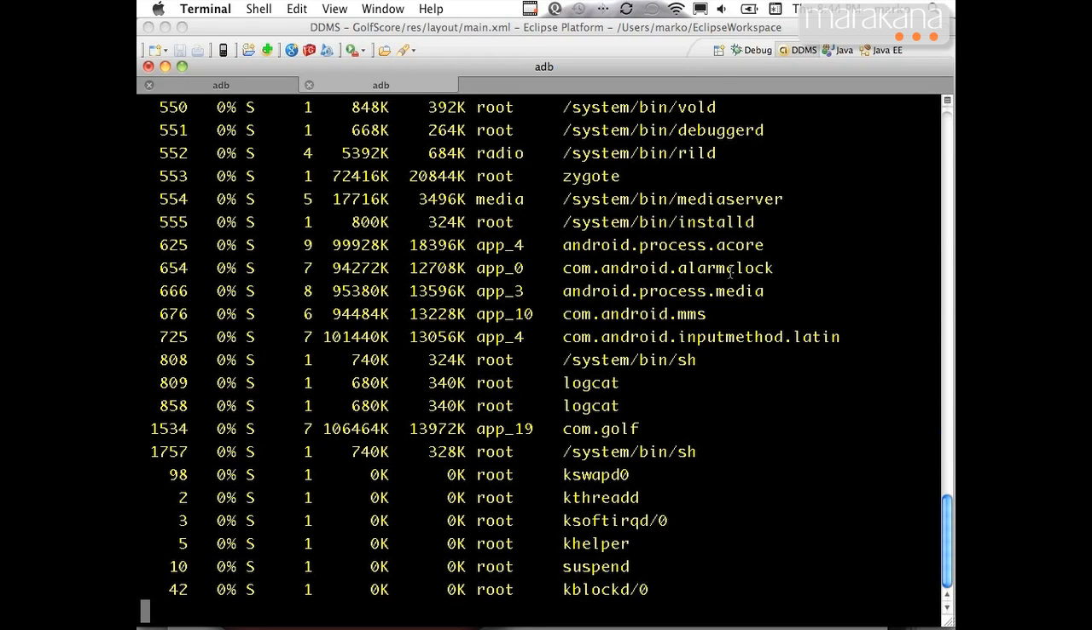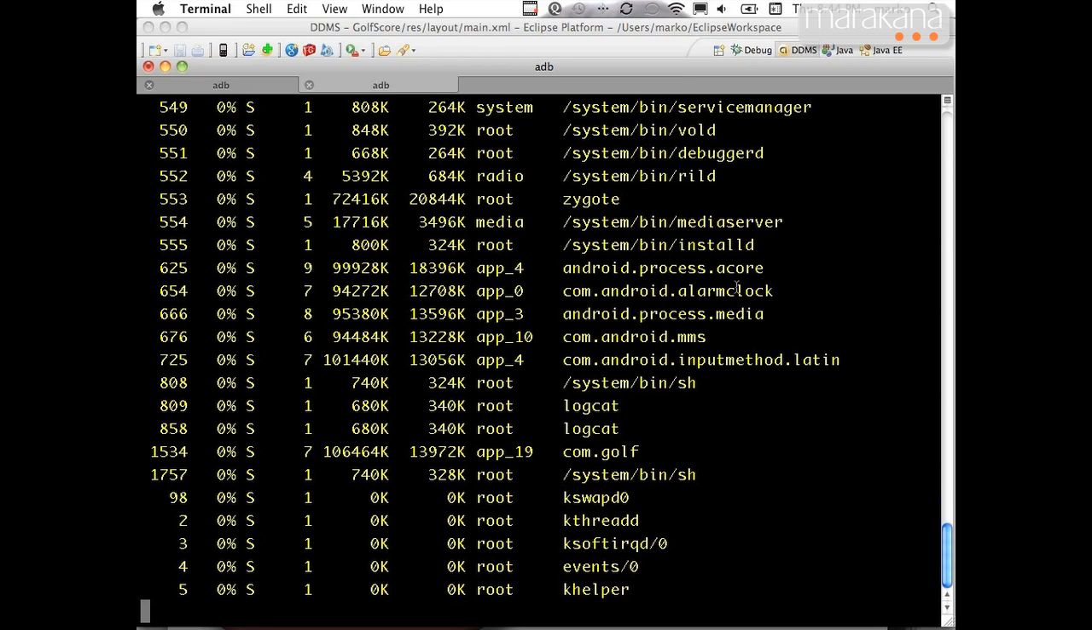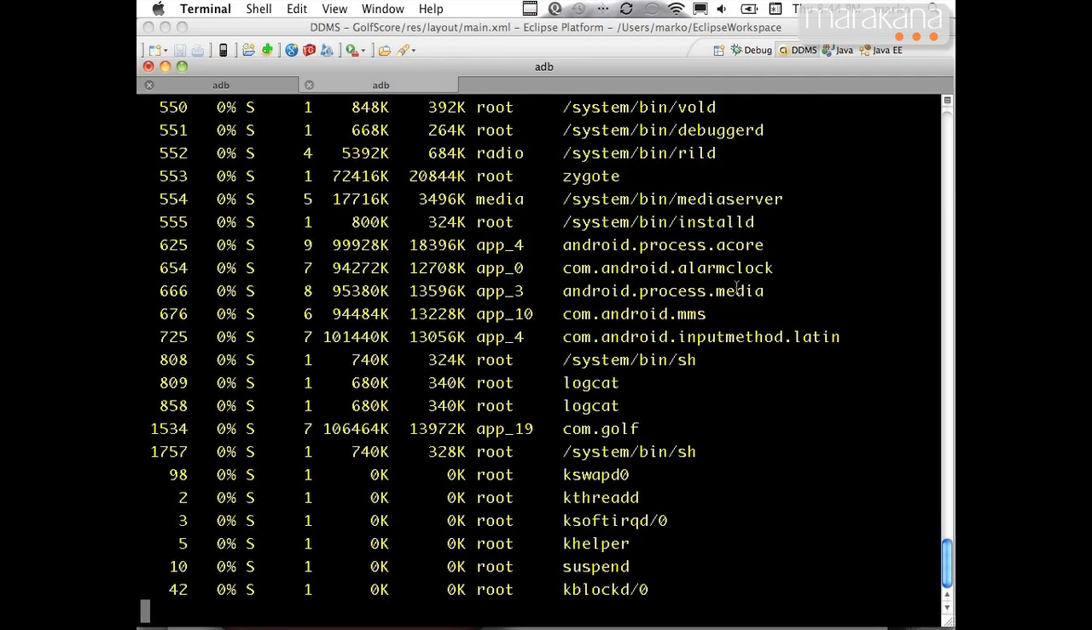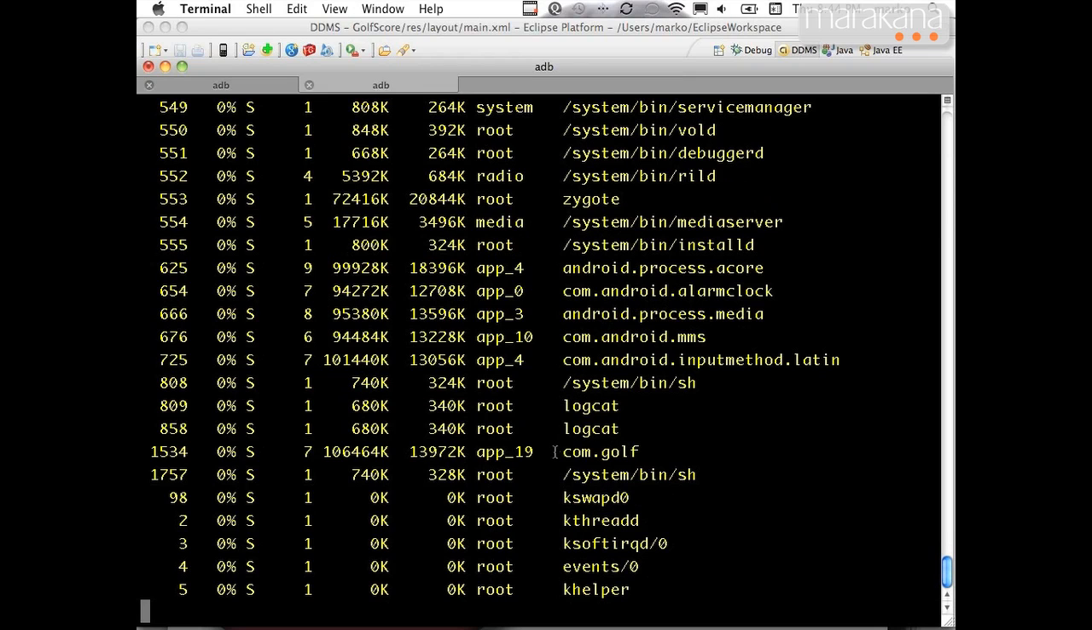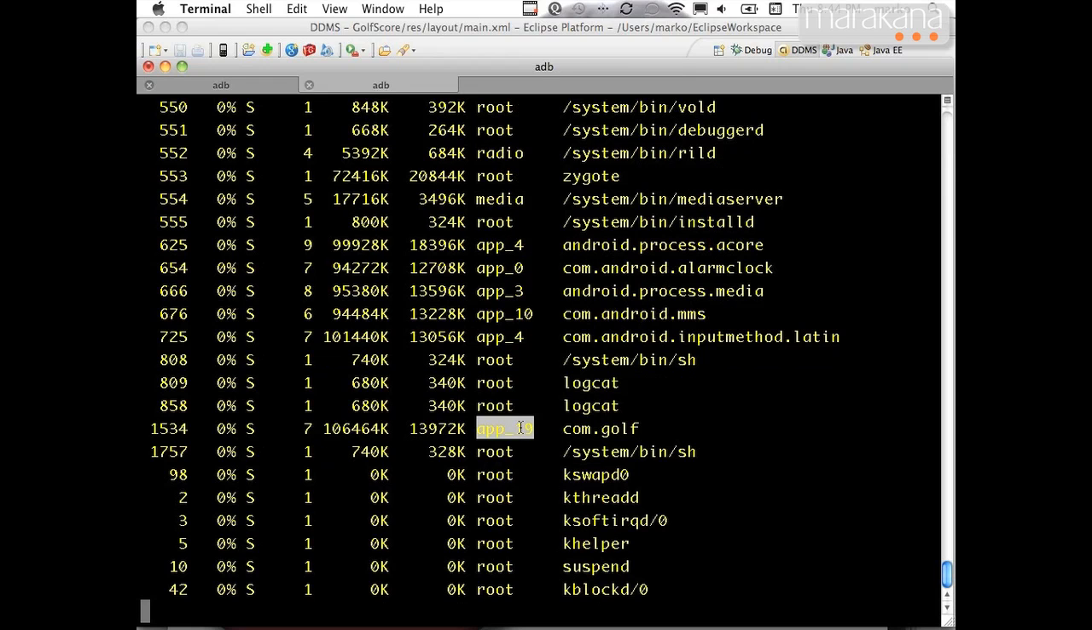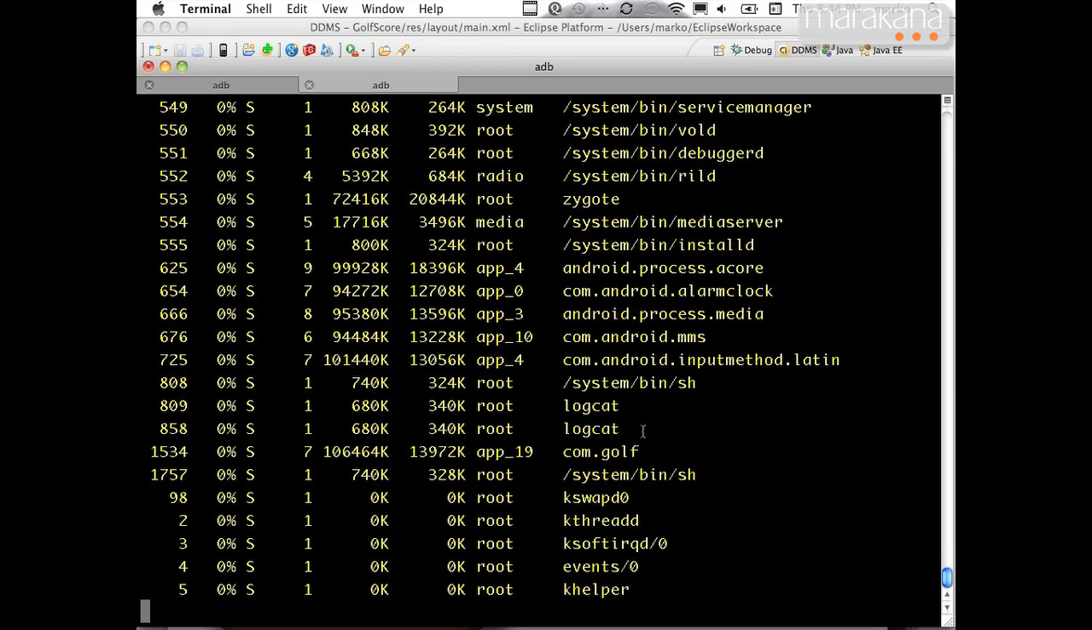There's the alarm clock. This is the home screen. You can jump up to the root and see the file system. Yep, I can nuke it. Oh, here's my com.golf. It keeps running away. Com.golf, and notice its user ID, app_19. So it's one of those IDs that Dalvik assigned to my app.